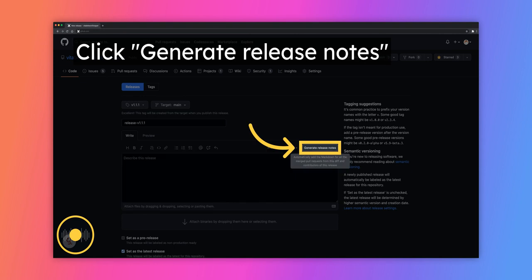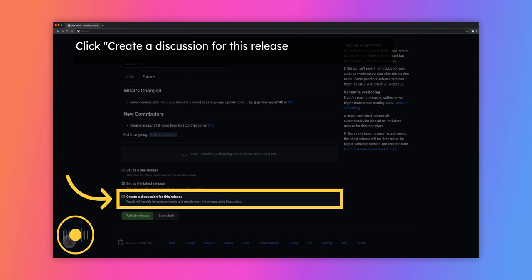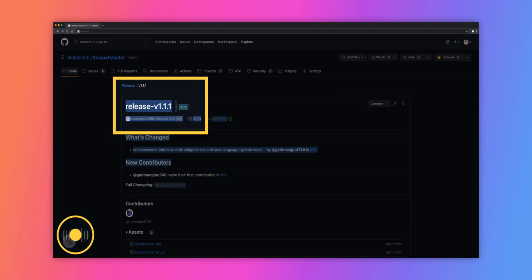You can also use auto-generate by clicking Generate Release Notes. Click Preview. Click Create a discussion for this release. People will be able to leave comments and reactions on this release using discussions. Click Publish Release. Hooray, you have successfully released.